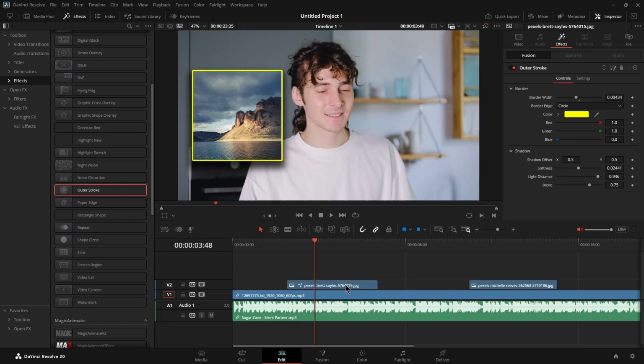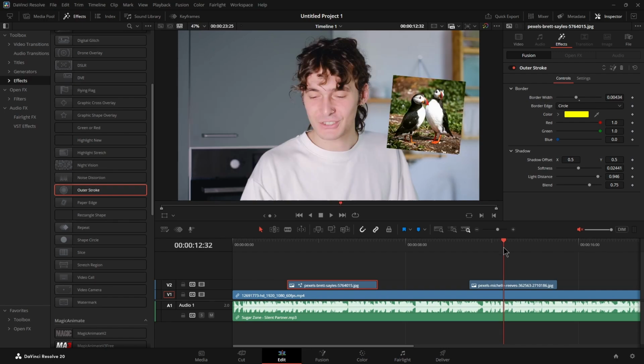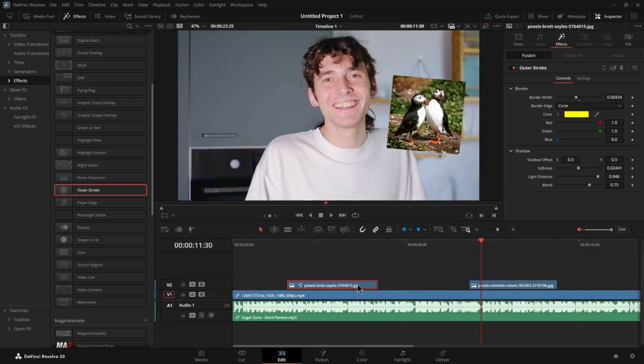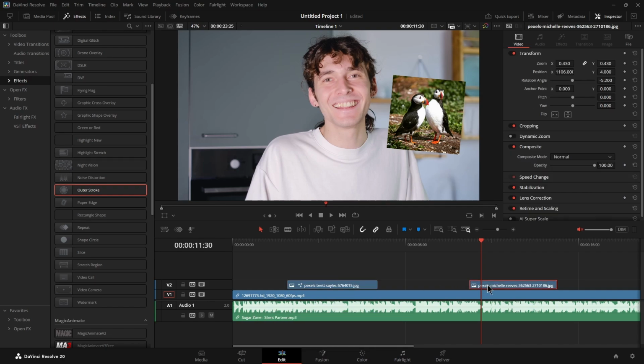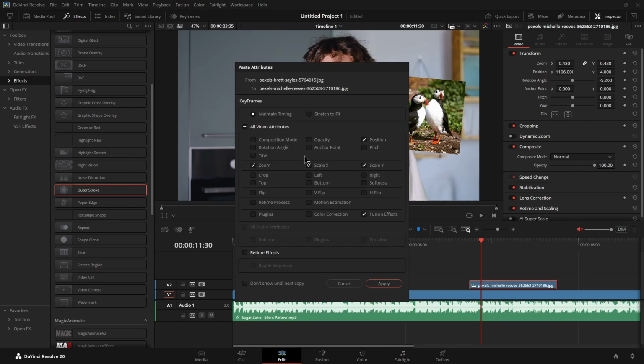Now let's say I want to copy this effect from this image to this one. Then for that we need to select the image from where we want to copy an effect and then hit Ctrl C on your keyboard to copy that effect. Now select the clip where you want to paste that effect like this and then hit Alt plus V on your keyboard and then it will open this window.